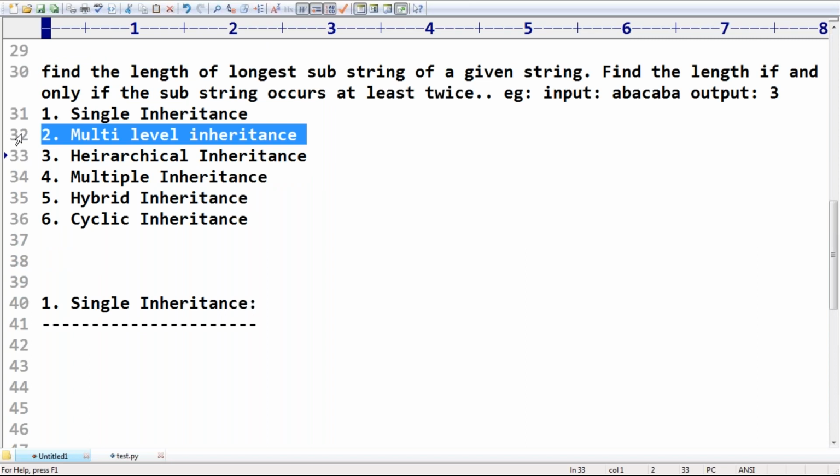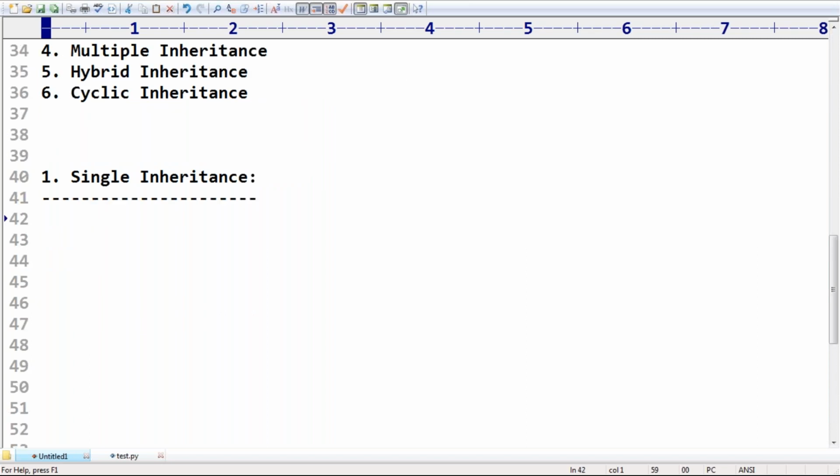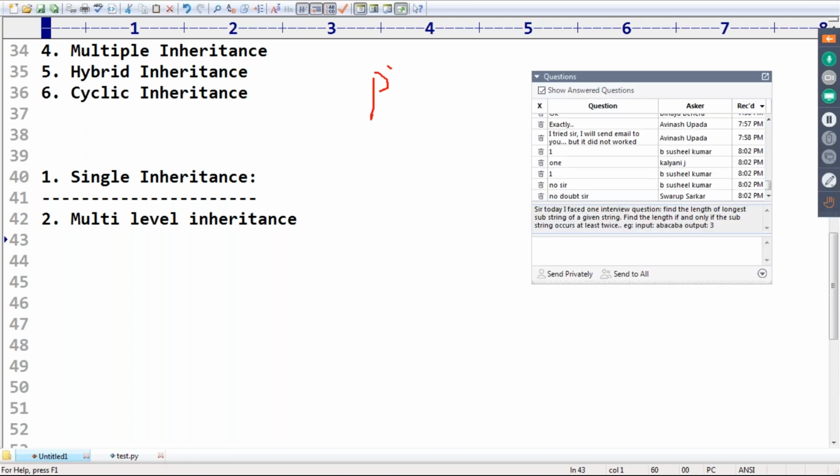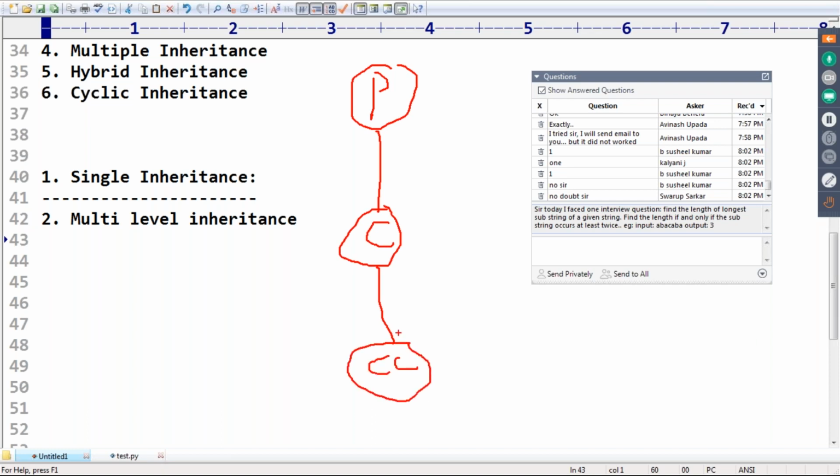What is multi-level inheritance? Okay, the second category, multi-level inheritance. What is the meaning of multi-level? Do you know the concept of inheriting properties from multiple classes to a single class, but one after another? Assume that P class is there. Now C is there. Now CC is there. Observe that: parent, child, and then next level child. This concept is nothing but multi-level. Multiple levels are there. Multi-level inheritance.